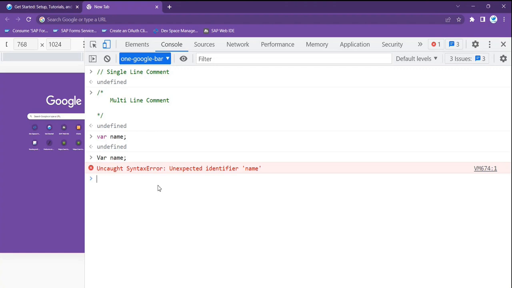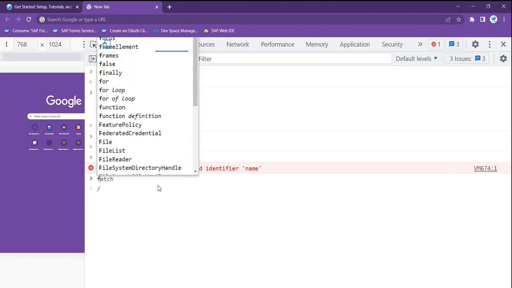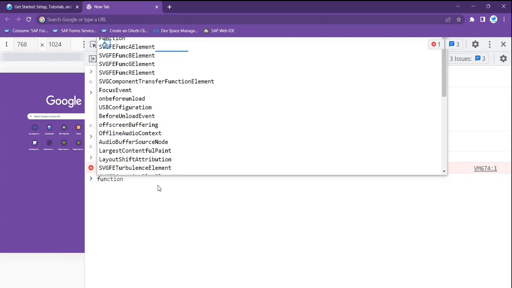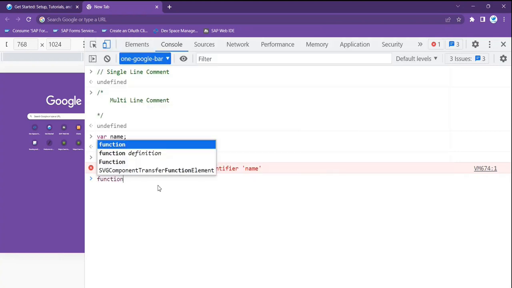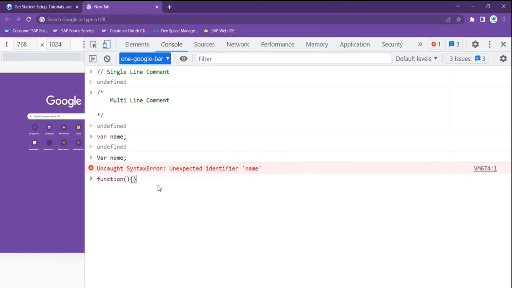But if I'm declaring a variable within a function, the scope of that variable will be local to that function. The scope of that variable will not be global. Let's consider there are two functions. I know you don't know functions in JavaScript yet, but still I'm writing it. Let's consider I have this function. Inside it I have declared var name. So this is the variable which I have declared.